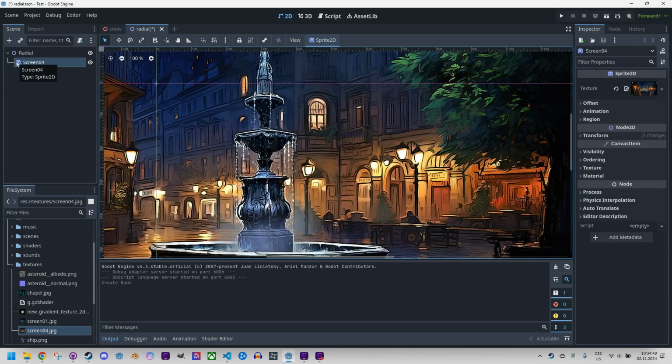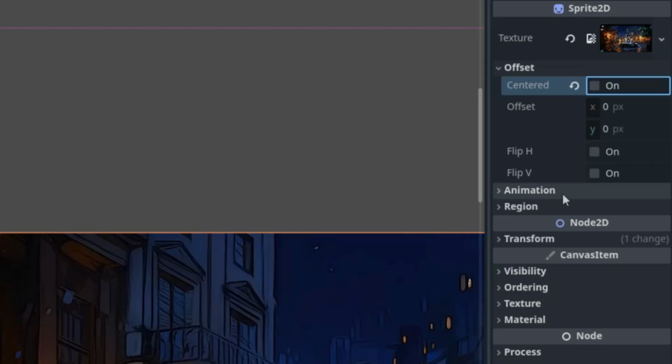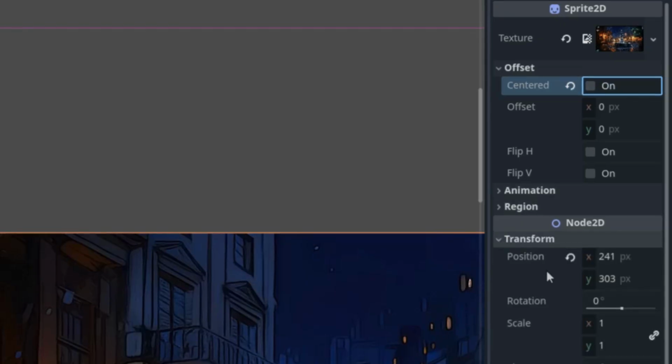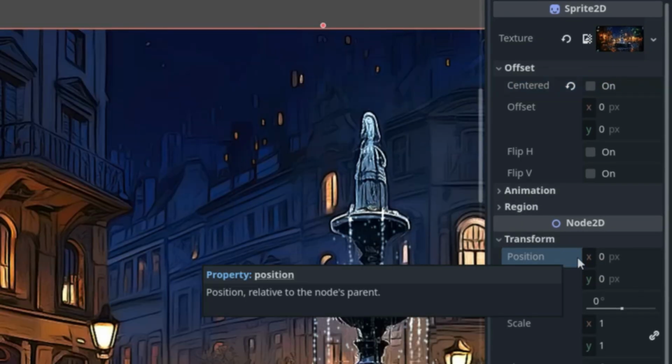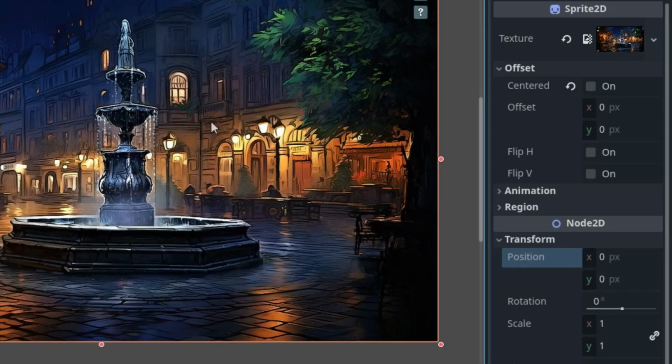So the Sprite2D node was automatically created, and in the inspector, let's open offset and disable centered. Then let's open transform and disable position. Revert it to 0, 0. And that's exactly what we wanted.